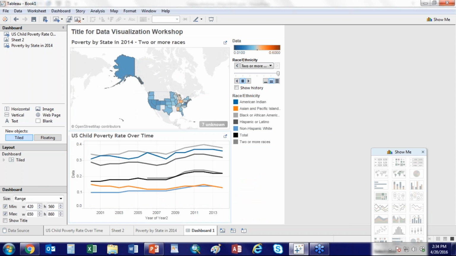So now we have a title, we have our map, we have our chart. The layout's still kind of a little bit messy. What I really want is this race ethnicity slider across the top. So the first thing they see is that they can go through the map and look at different groups. So if we click on that element, you'll see that you get this little menu bar at the top.